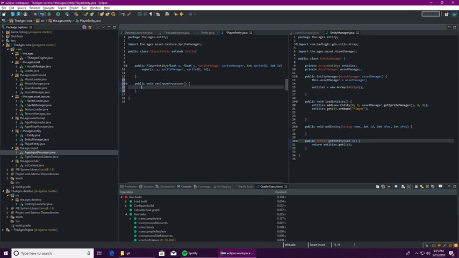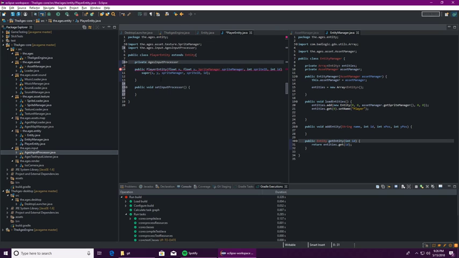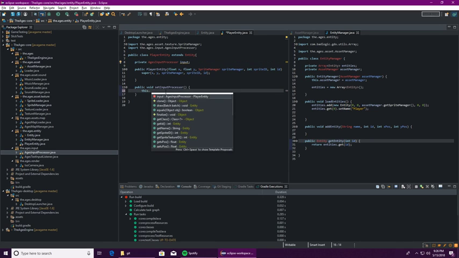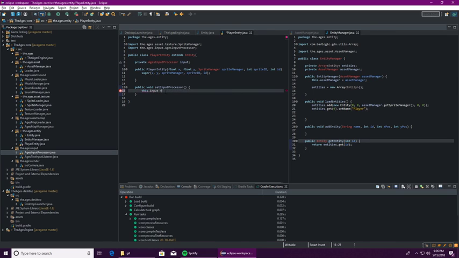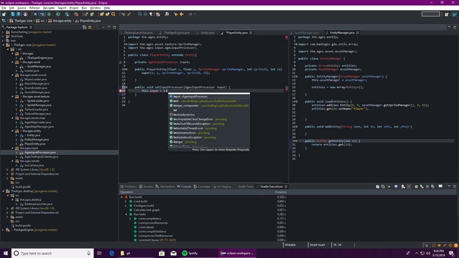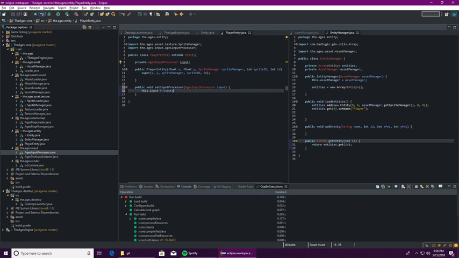and we will do private Ages input processor input, and this dot input equals input. You take in an Ages input processor, take an input, and then just set it to input. Okay.